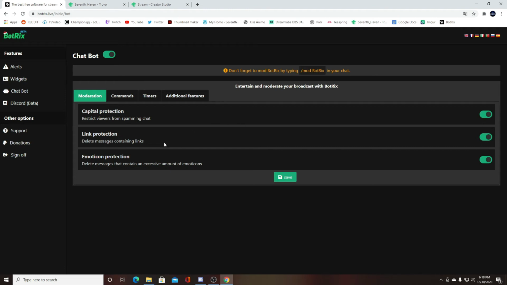Link protection. Same thing. Some people don't like supporting links in their chat. They don't like people to come in and self-promote. So that's kind of a big one. You can turn it on. Same thing for Emoticon Protection. It deletes messages. A lot of people, I don't really care for this one. I got it on, but at this point, it's only because we're a small streamer here at Seventh Haven ourselves, so we'd rather just keep it on because some people just come through just to hate and be silly, and it's just not worth it right now.